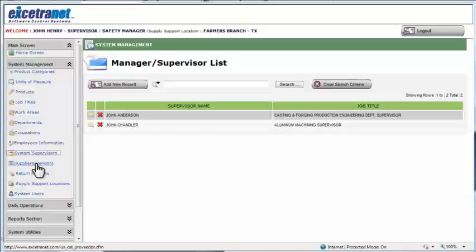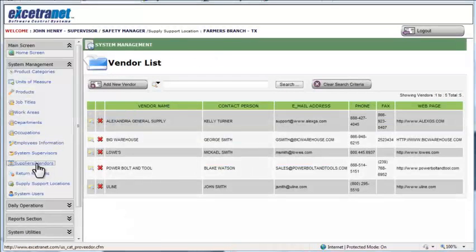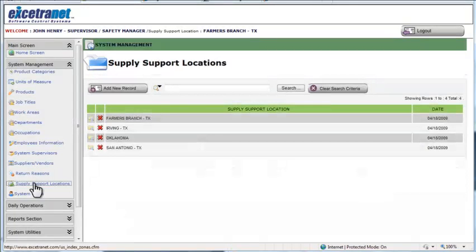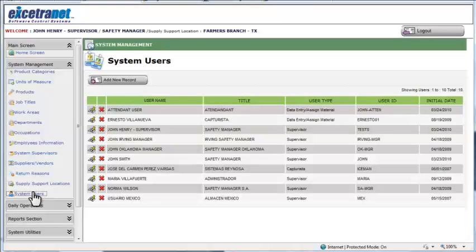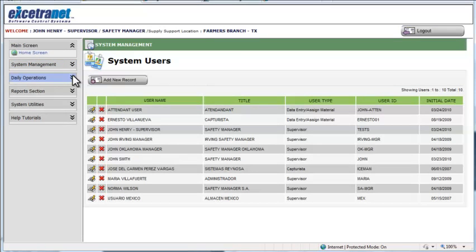You can also use this for material inventory, along with any other specialty items you want to keep track of and know exactly where they're at in your operations. You will find this to be a very user-friendly software. The next section is daily operations.